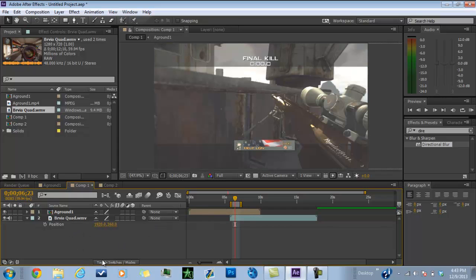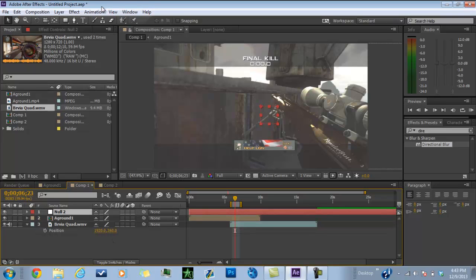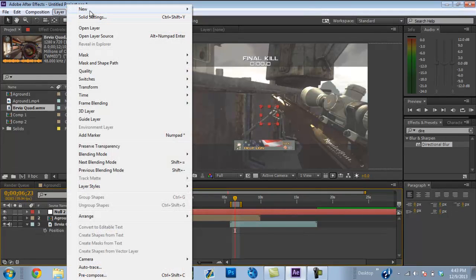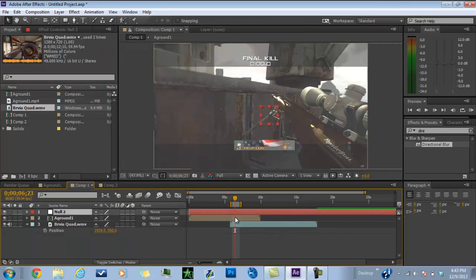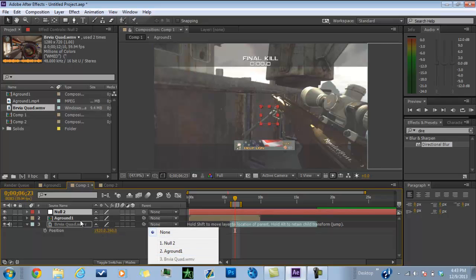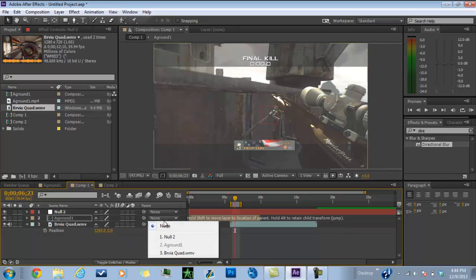Now you need to make a new null object. Hit Control Shift Alt and Y, or if that's too complicated, you can go to Layer, New, then Null Object. Then you're going to parent this and this to the null. If you don't know, a null basically controls and moves layers inside of the comp, so it makes layers mimic what it's doing. I'm going to parent this to the null too.